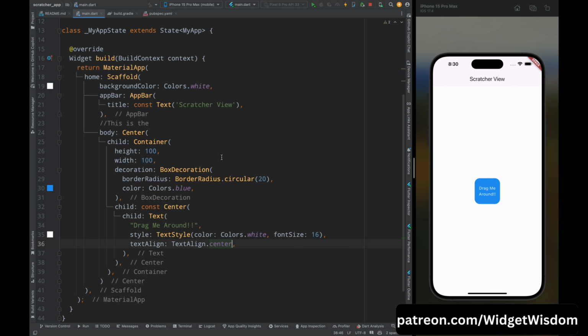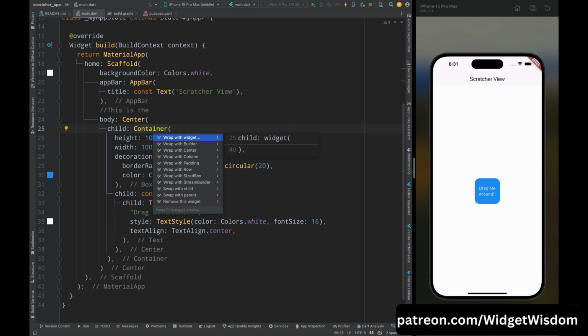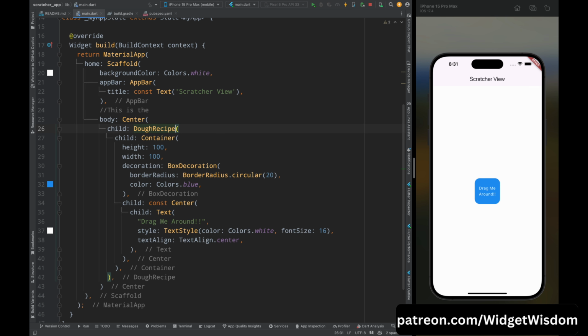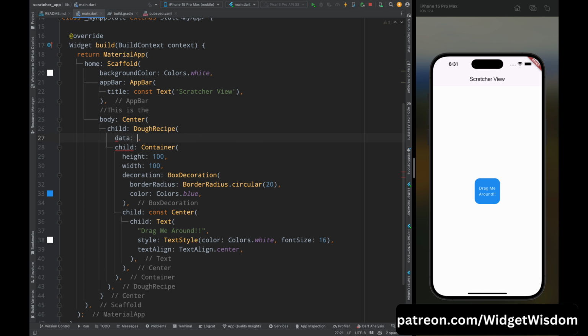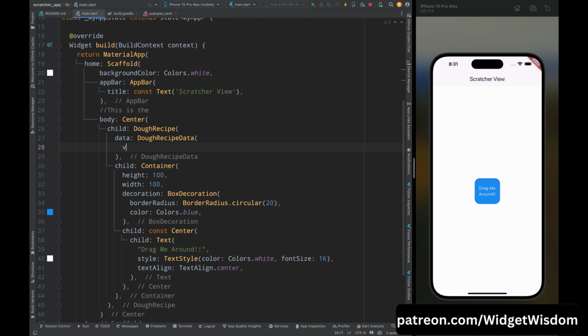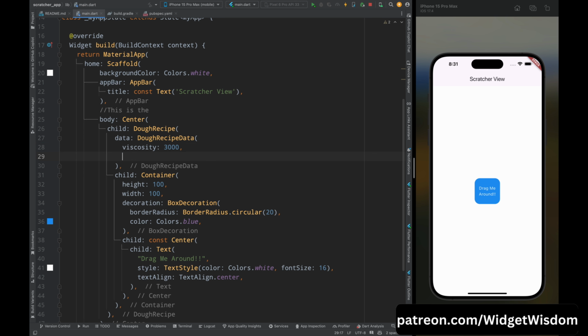Now let's do the magic. Wrap this container widget inside a Do recipe widget, and inside this widget add a data property and then add a Do recipe data widget, and inside this add a viscosity property and give it a value of 3000. Viscosity is the resistance of the dough to flow, so the higher the viscosity, the slower the dough will flow, and the lower the viscosity, the faster the dough will flow.